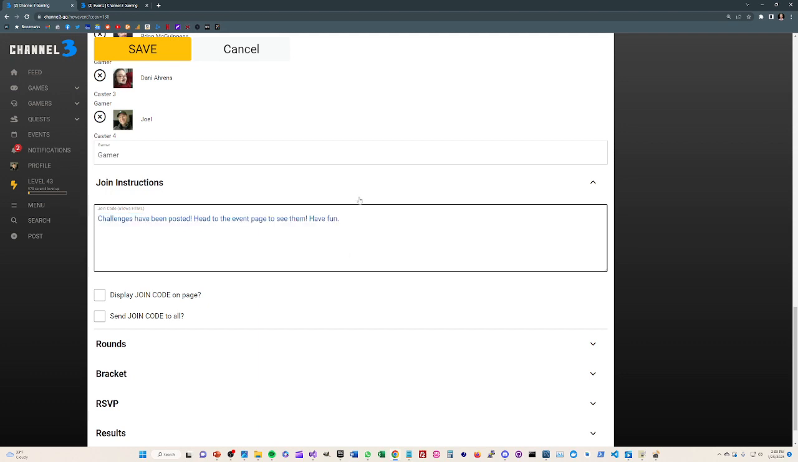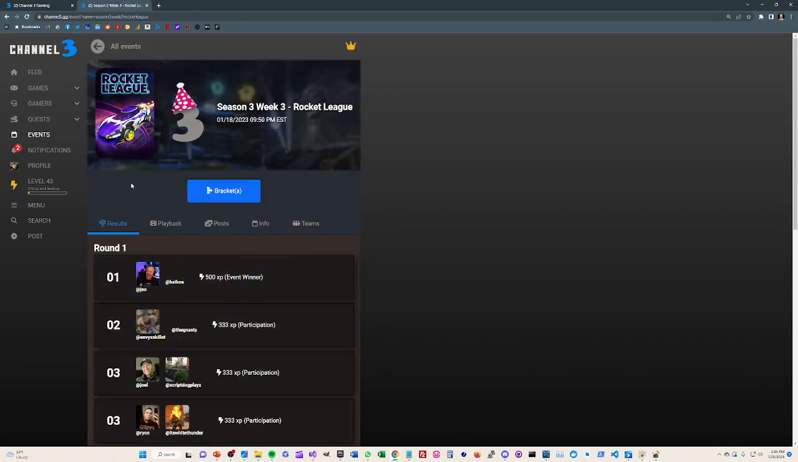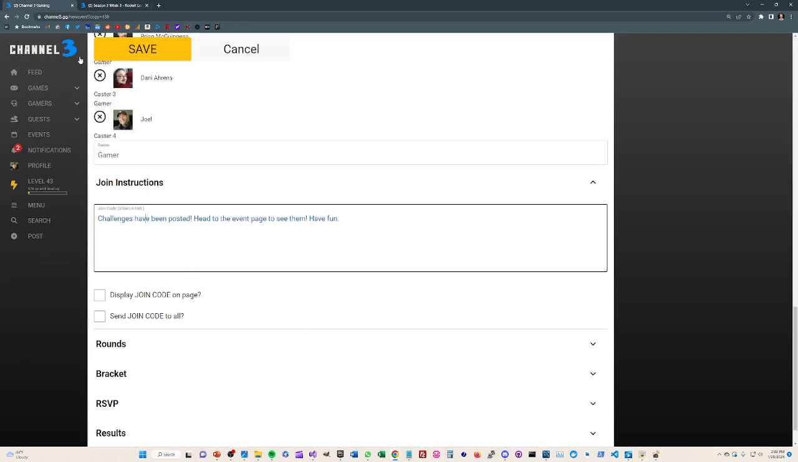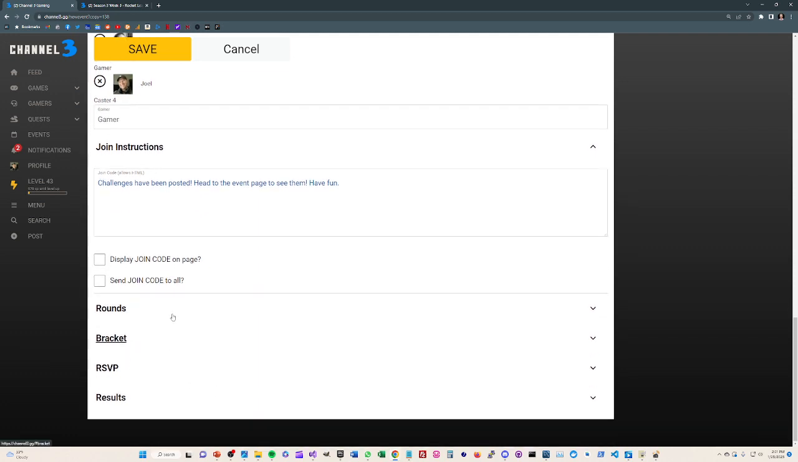This allows HTML. This join code will be displayed at the top of the event page if you set it to display join code on page. And if you set it to send join code to all and you click save, it will blast that to the notifications of everyone who is RSVP'd, yes or maybe. Okay. So you only really want to do that once, otherwise they'll get it a bunch of times. Right? Just in case, I'm going to turn that off.